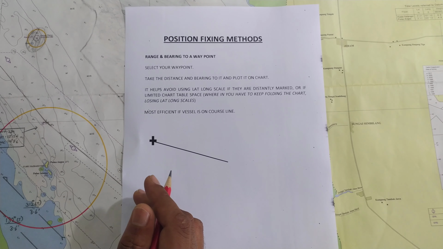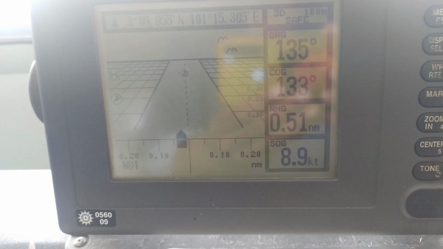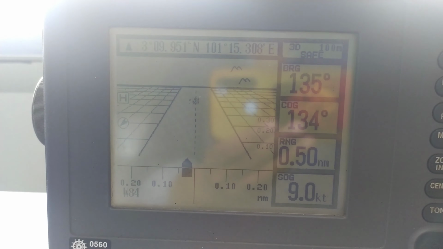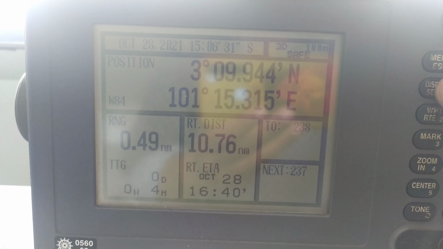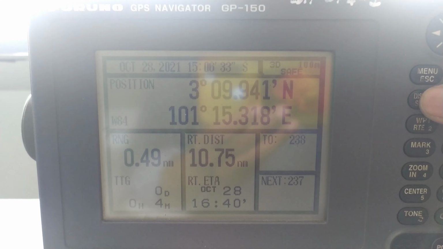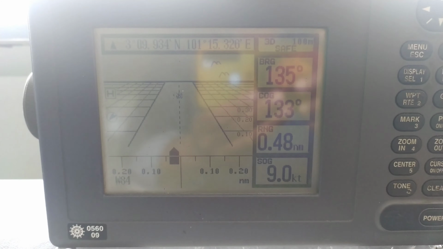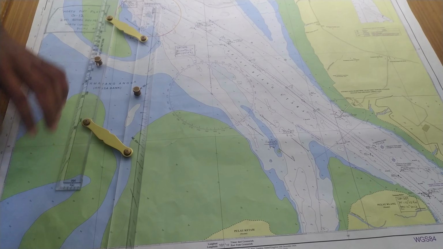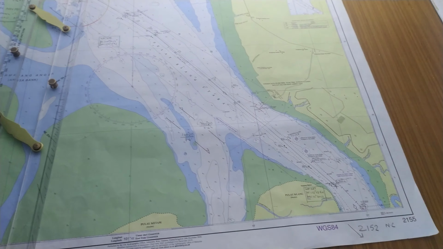Just select your waypoint. Remember, the waypoint has to be a whole number. This is my GPS. Now we are heading to waypoint 238 and the bearing is 135 and range is 0.5. This is the current GPS position. So let us plot it and compare. This is chart number 2155. So I can see the number.